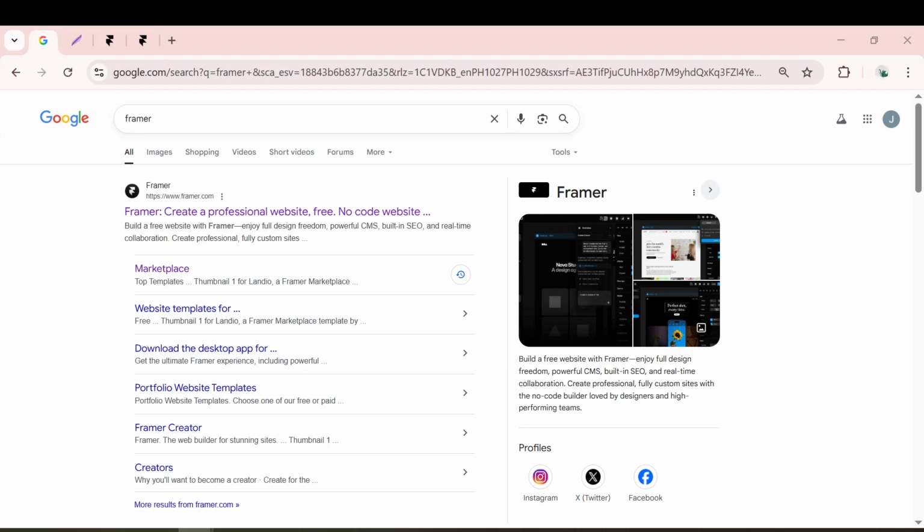In today's video, I'm going to teach you how to unpublish a site in Framer. If you're looking to take a website offline or simply remove it from public view, following these steps will help you do just that in a quick and efficient manner.